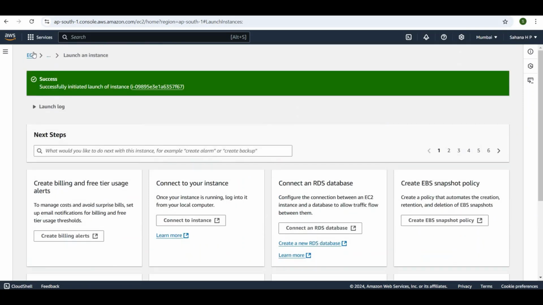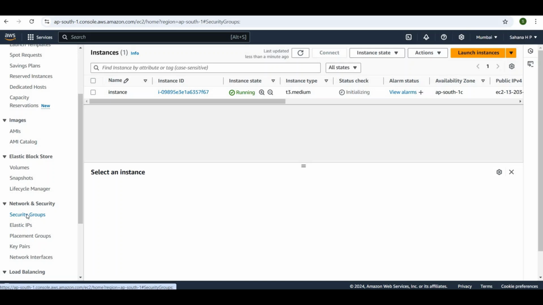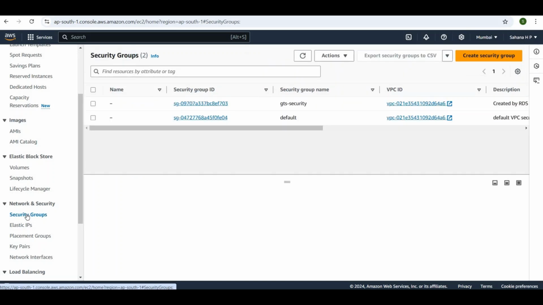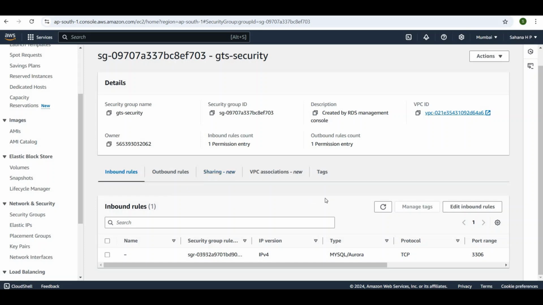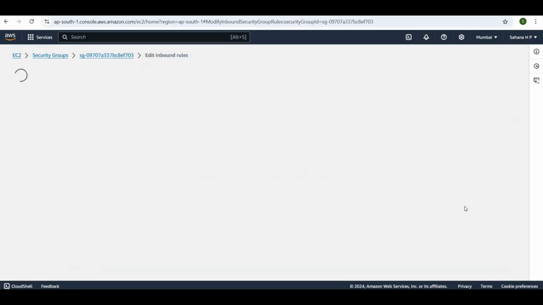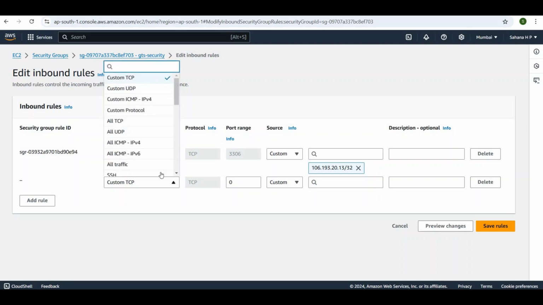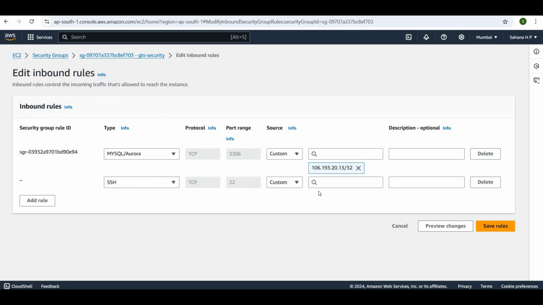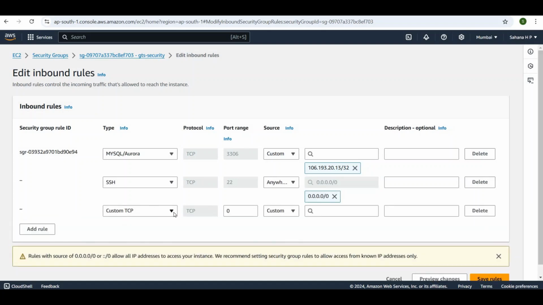Instance is launching. Then here we can go to network security, that is security group. Select the GTS security. Here we can edit the inbound rules. So here we can add our ports that are required, and here I add SSH and select the protocol, and also add the all traffic rule.